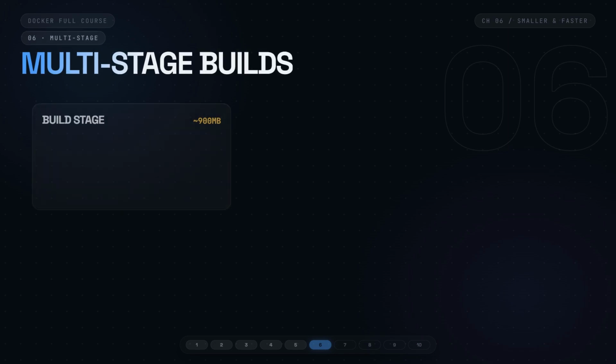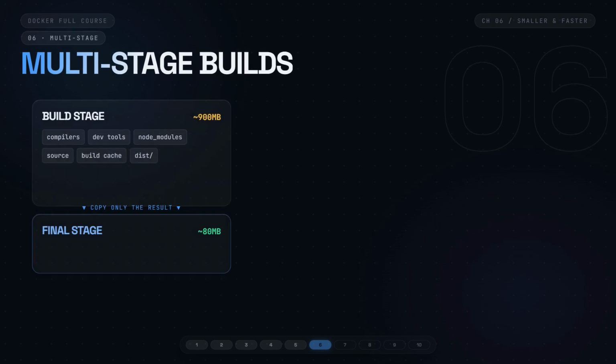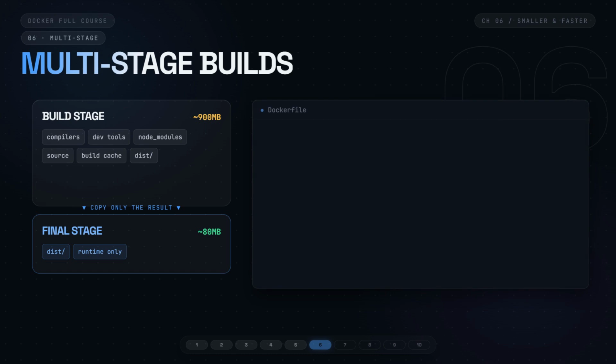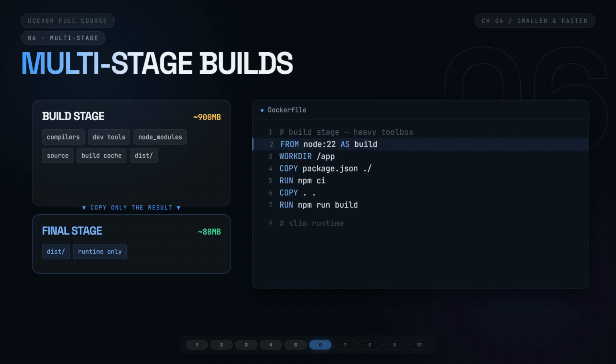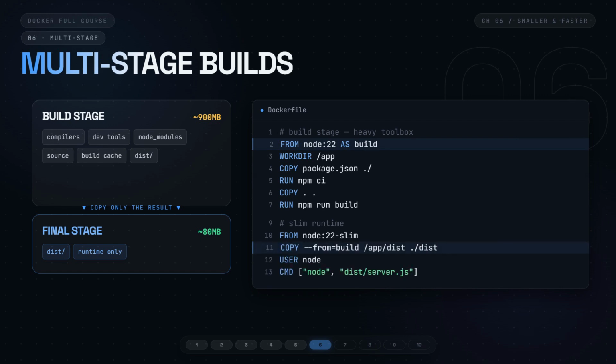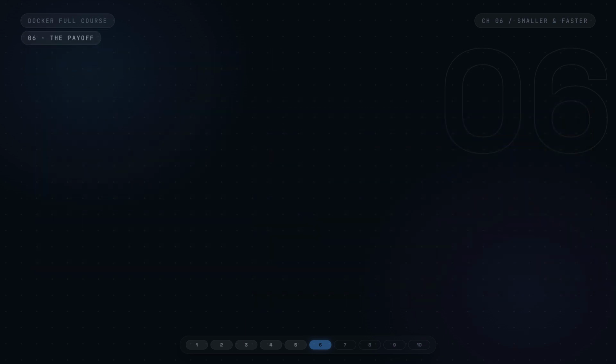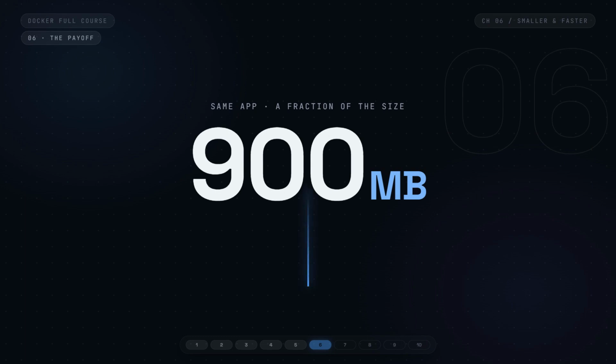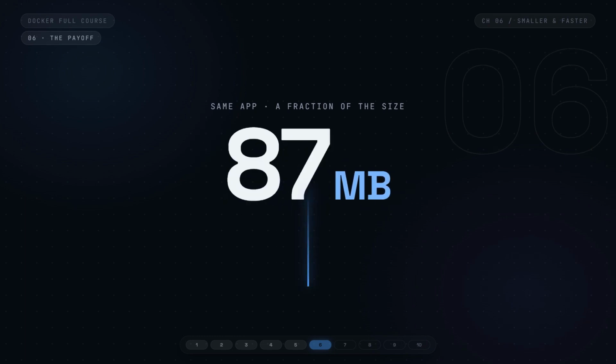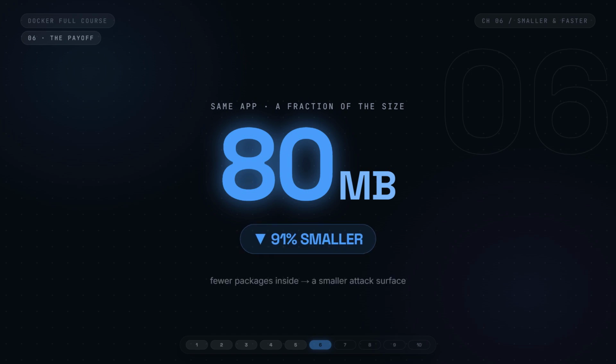Now the big one, multi-stage builds. A build needs compilers, dev tools, the whole toolbox, but running your app needs almost none of it. So you use two stages. A heavy build stage does the work, then you copy only the finished result into a clean, slim final stage. Everything else is thrown away. The payoff is dramatic. That 900 megabyte image becomes 80. Same app, a fraction of the size, and a smaller attack surface.